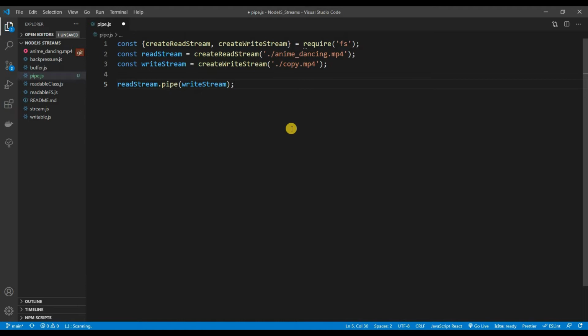So again, what we're doing is the same thing. Instead of wiring up a bunch of listeners to listen for chunks of data and then pass those chunks of data into the write stream, the pipe method is doing it for us. The pipe method also automatically handles back pressure for us.